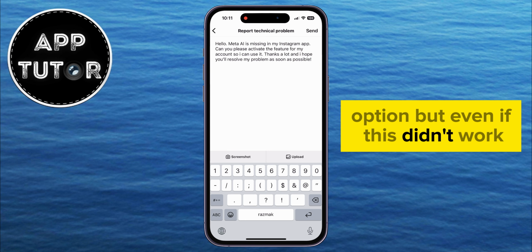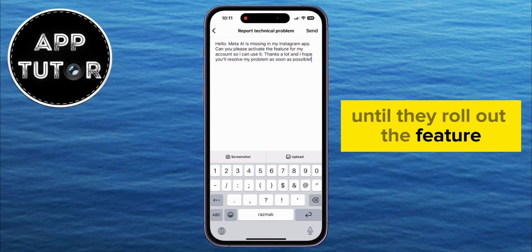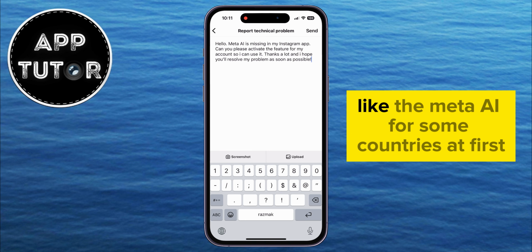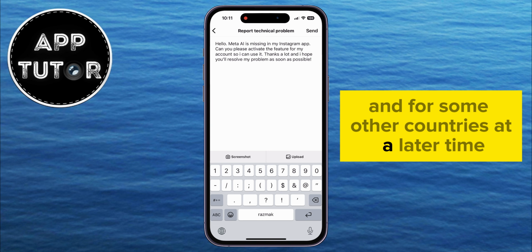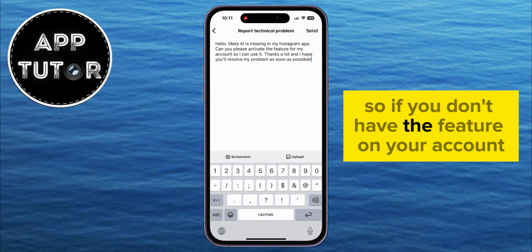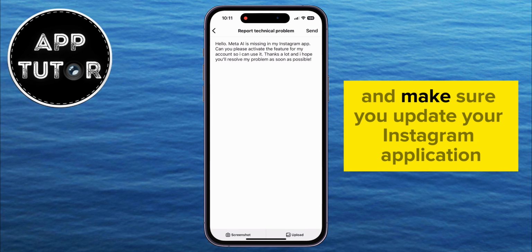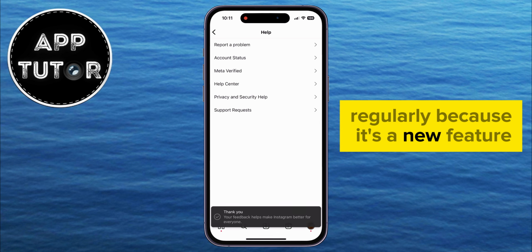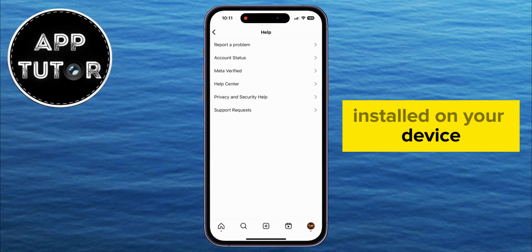But even if this didn't work, then you should wait a couple more weeks until they roll out the feature for your country or region. They roll out some options and features, like the Meta AI, for some countries at first, and for some other countries at a later time. So if you don't have the feature on your account and it's missing, then you should wait a bit more and make sure you update your Instagram application regularly. Because it's a new feature, you need the latest version of the app installed on your device, so just update it and be patient.